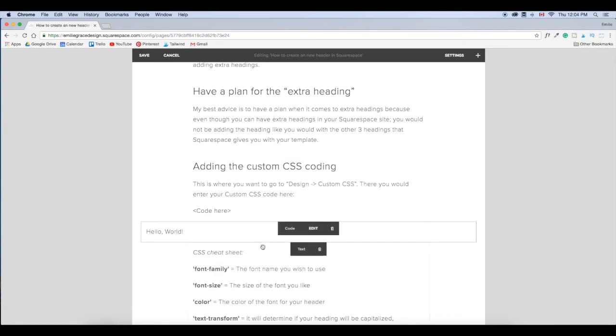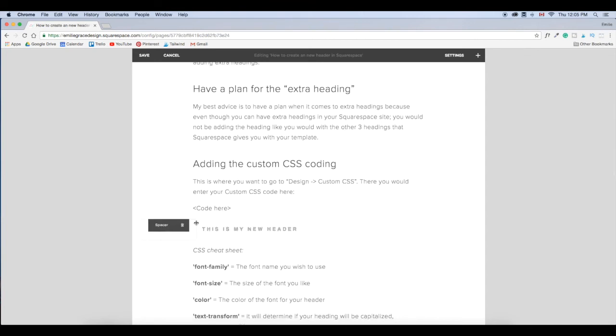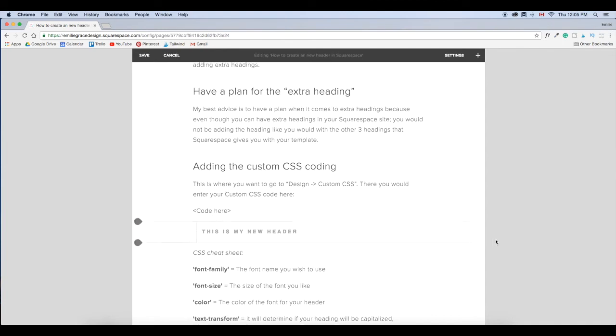Press apply. And as you can see, the code determined that it was dark gray and uppercase. And this is how it's going to look. There we go. And that's how you create your new header by using custom CSS code.